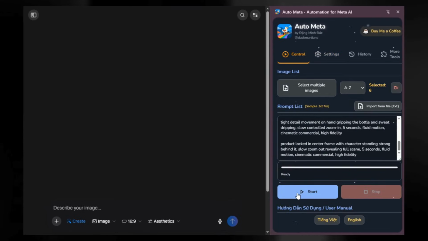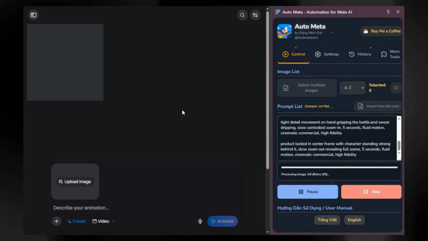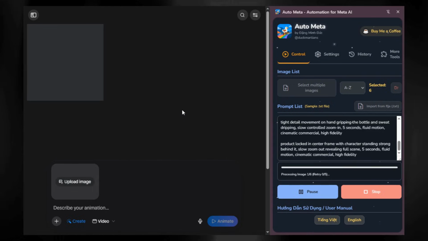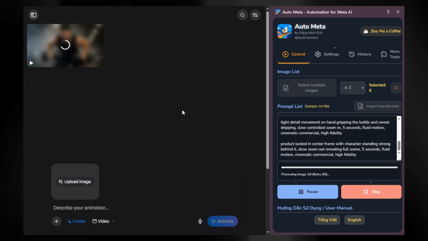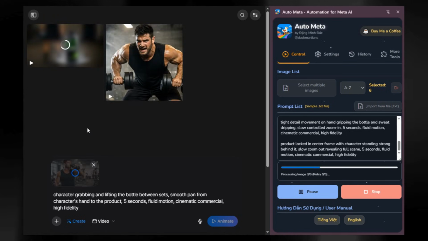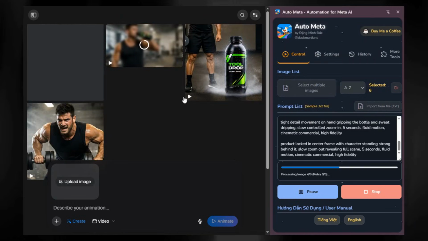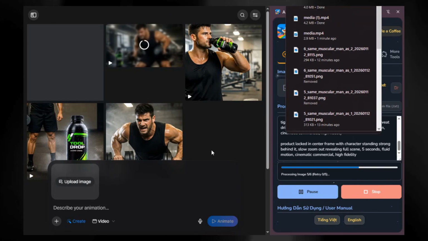Hit Start. The browser will now take your first image, apply the motion prompt, generate the video, and download it. Then it moves to the second image. If you have a fast connection, this flies. If you don't, you might have to step in and manually do it. But usually, this runs entirely on its own.